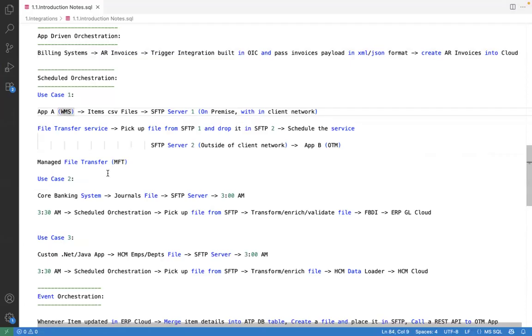Let's say you're doing an implementation project for a manufacturing client like Emerson. Let's say they have internal warehouse management system where items get updated. And a WMS system is going to place those item CSV files with item updates information in it. And it's going to place those files in SFTP server 1. And this is an on-prem FTP server within the client network. It is within the client network. Now, those item CSV files placed in SFTP server 1 should be made available to a third-party shipping application like OTM.